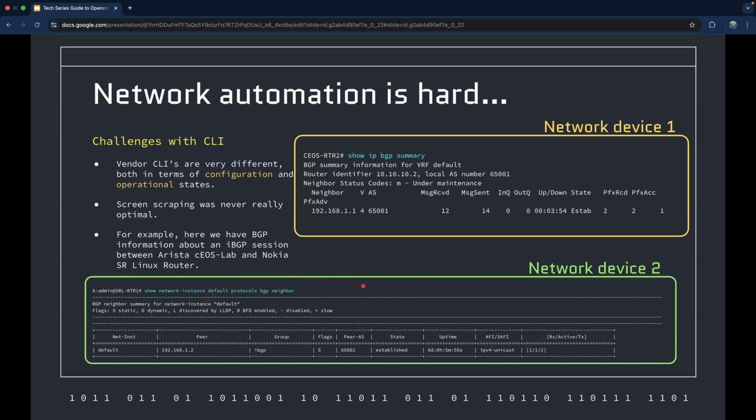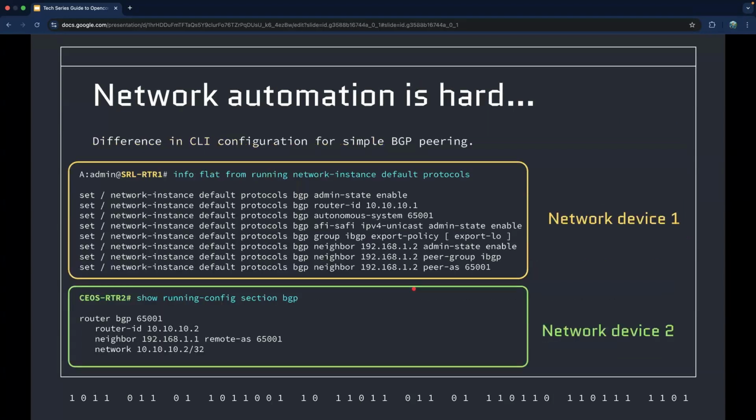How about configuration state? When we start talking about configuration state, that is also very different. Again, you are familiar with the Arista EOS CLI, right? So you know that BGP configuration typically looks like this, and it is pretty straightforward. You just go into router BGP, give the AS number, router ID, neighbor IP, neighbor AS, and you're done. But the same configuration on a Nokia SR Linux router looks like this. So right off the bat, you can see how different the vendor CLIs are.